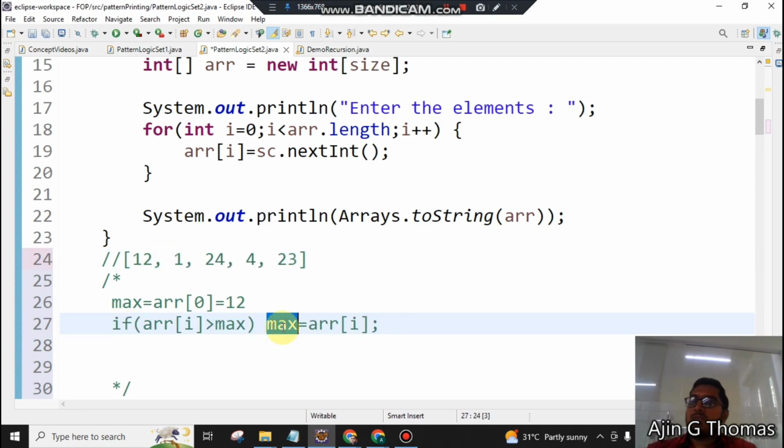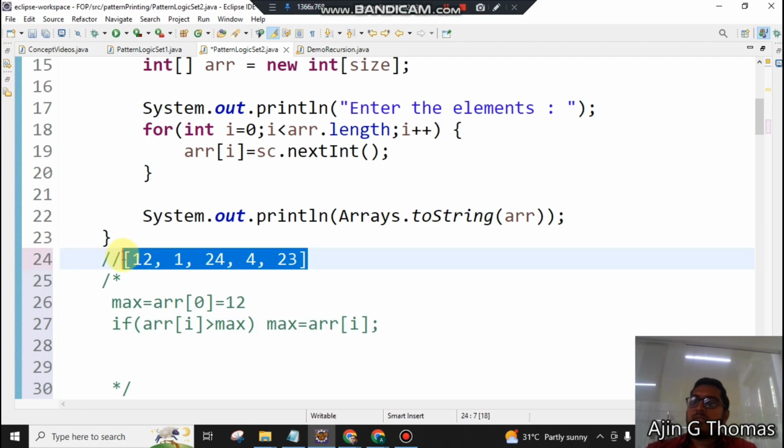24, right? Understanding what I am saying? Everyone. First data, blindly we are taking as the maximum data. Then we will check every time. We will start from the, like, we don't have to again check with the first data, right?